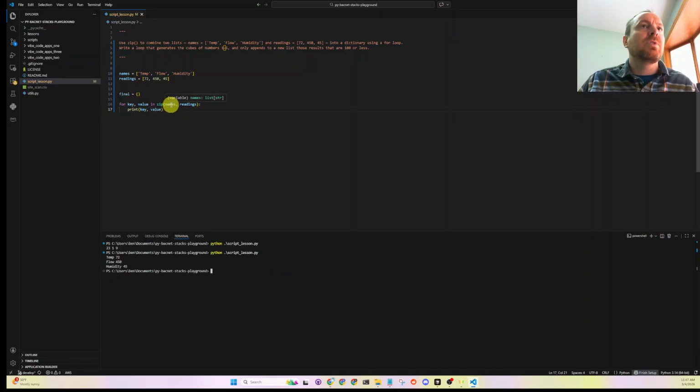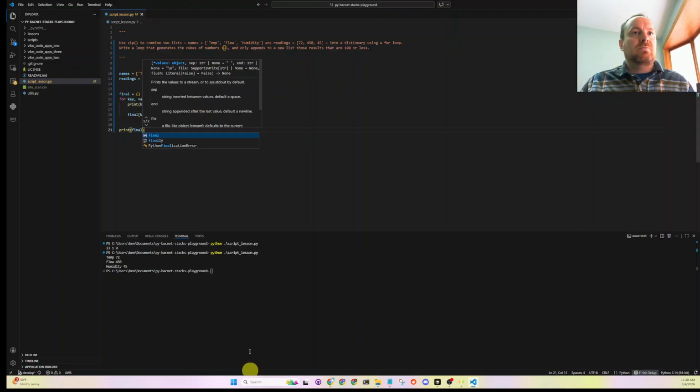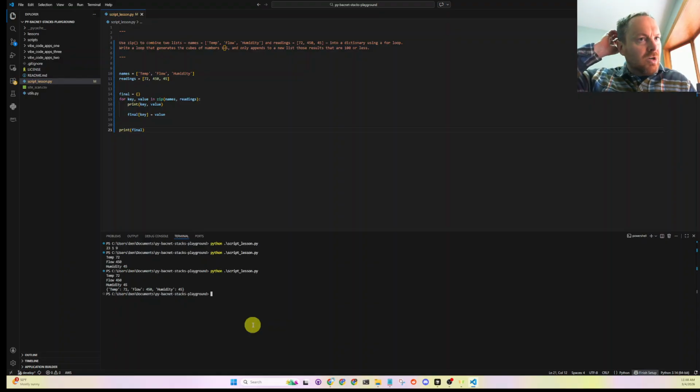Okay, so then we could even do final, and I think we do it like this, key equals value. And once that is all done, we could say print final. Alright, so that worked. Pretty cool.